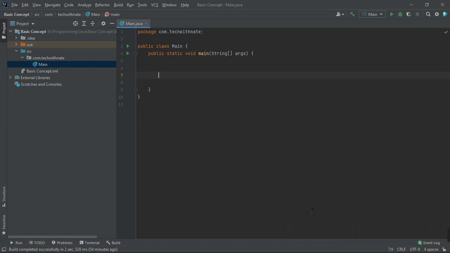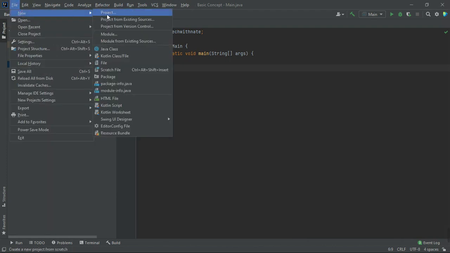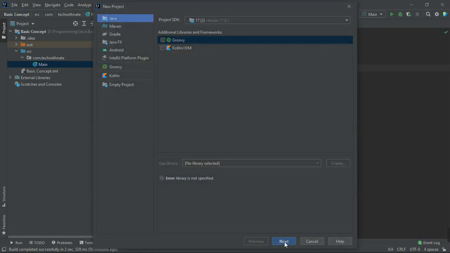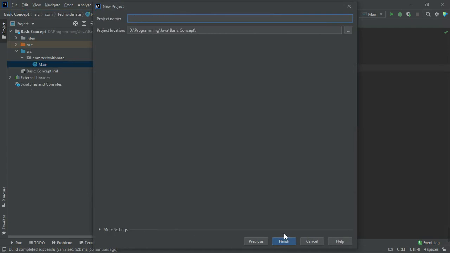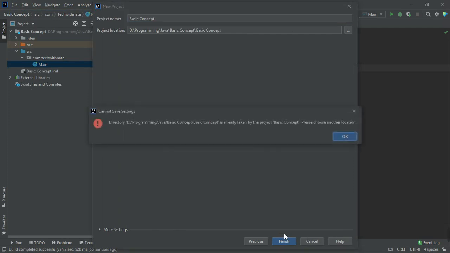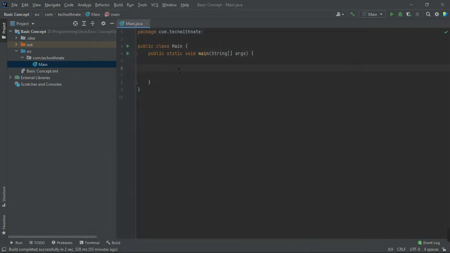So we are here in my IntelliJ. Now I've already created a project and I named it main. So it's still a basic concept. To do that, you just come to file, new project, click on next, then you give it a project name. You can name it basic concept. Now I already have it, so I won't click OK. Let's cancel it, and after that you create your package and your main class as well as your main method. So now let's start writing some code.